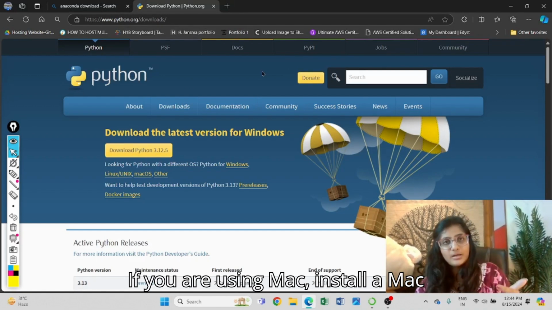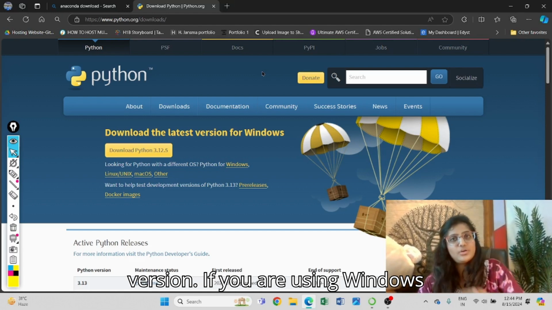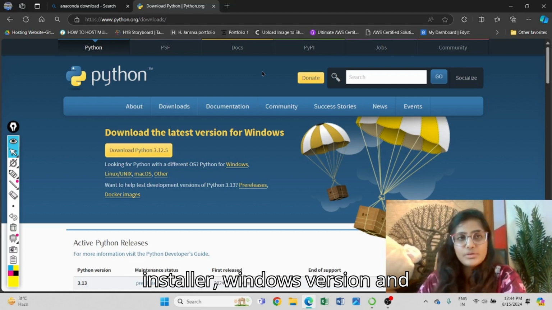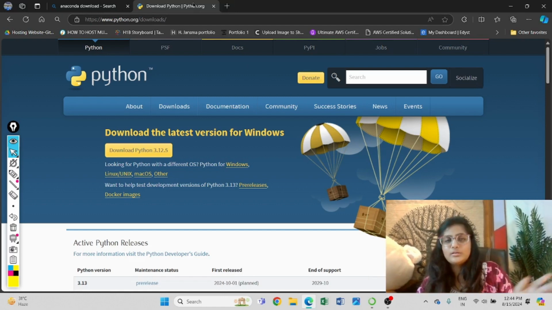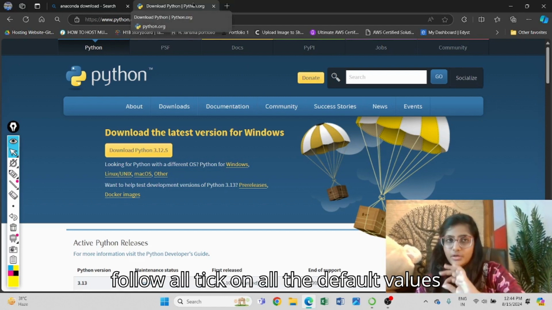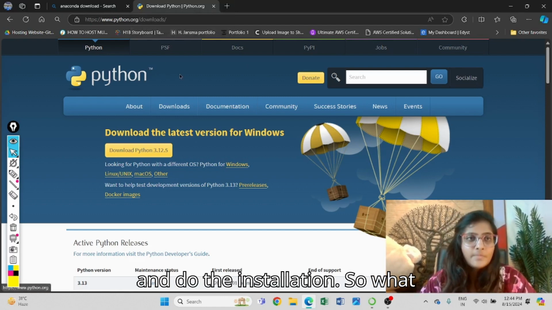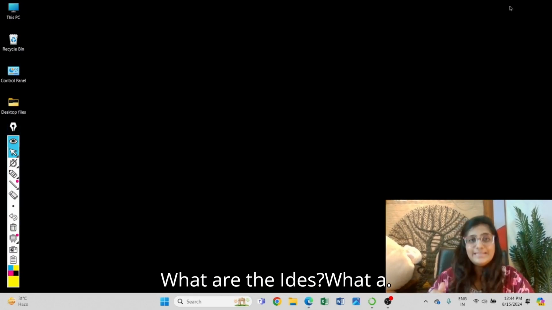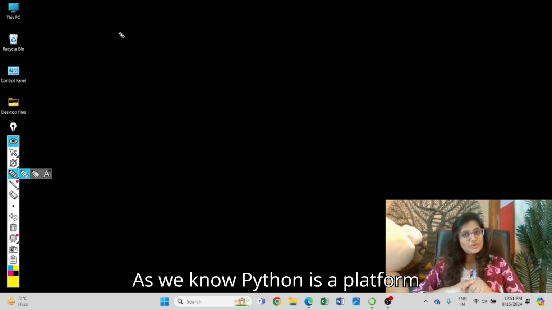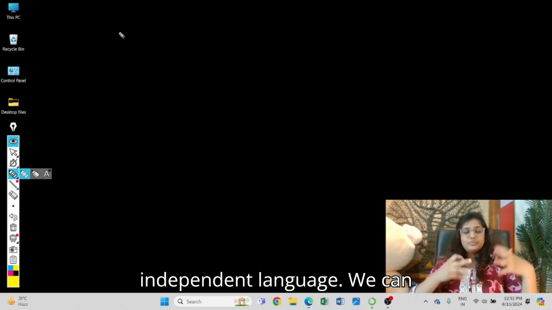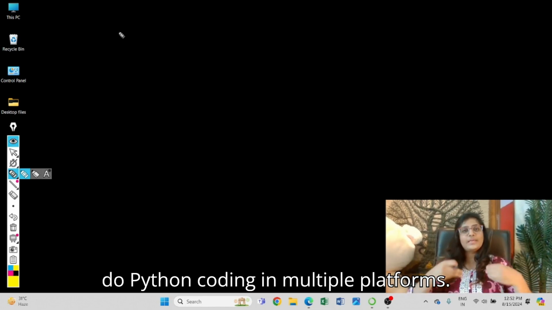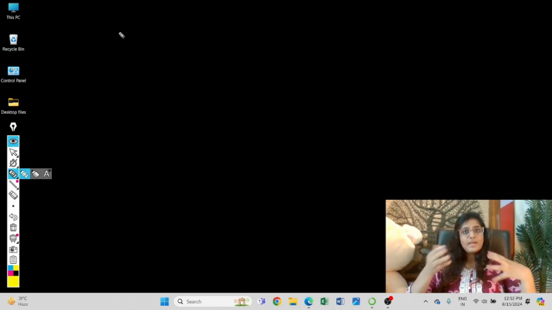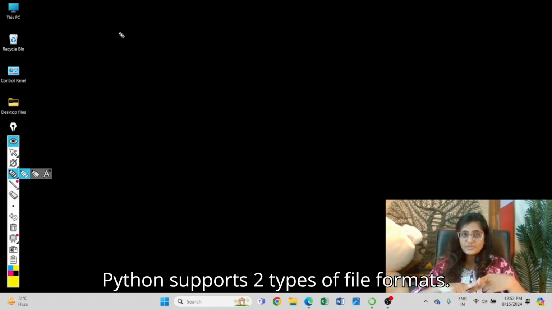If you're using Mac, install a Mac version. If you're using Windows, install a Windows version, and tick all the default values and do the installation. What are the other places that you can use? What are the IDEs? As we know, Python is a platform independent language. We can do Python coding in multiple platforms. Python supports two types of file formats.